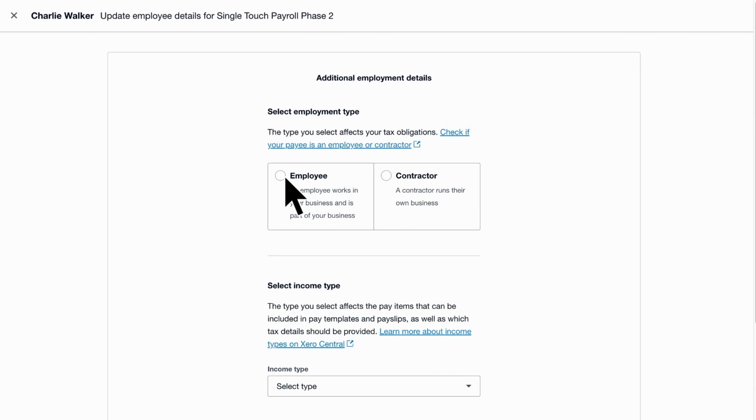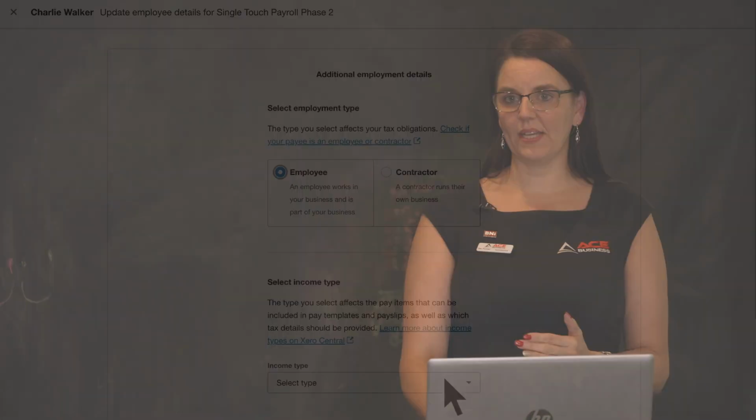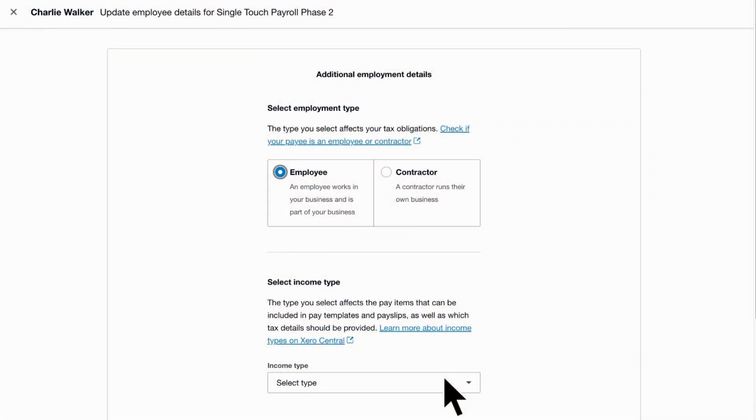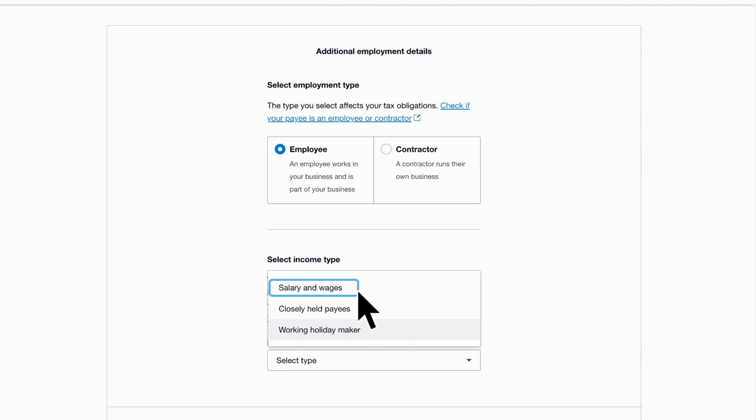So the first employee we're going to do is Charlie, and Charlie is a normal employee. He comes to work and we pay him. So we click, he's an employee, the income type. Most of your employees will be salary and wages. They are straight, standard employees. There is closely held payees. Now, if you're not sure what that means, then either you don't have any closely held payees, or you need to ask us and have a conversation.